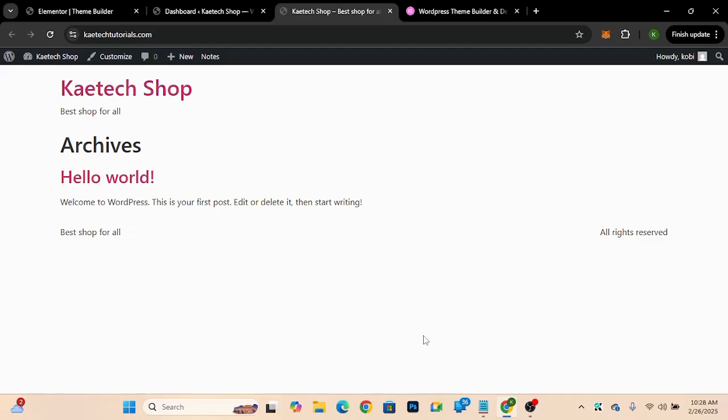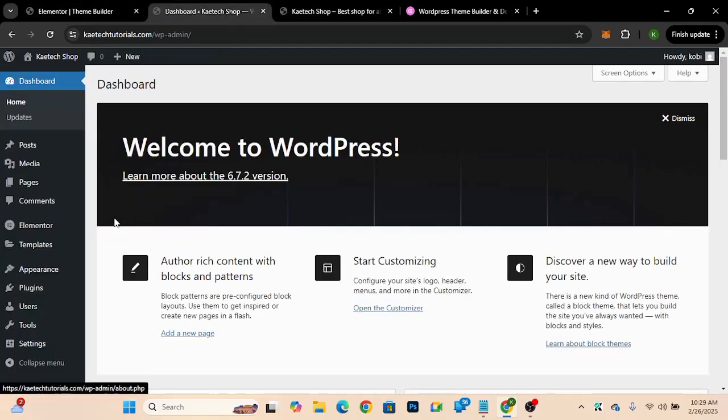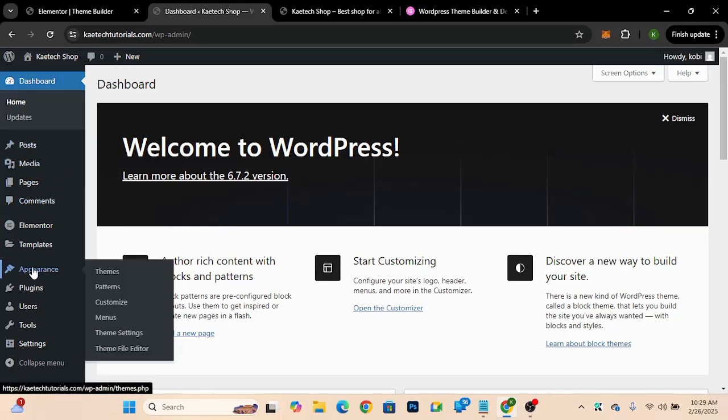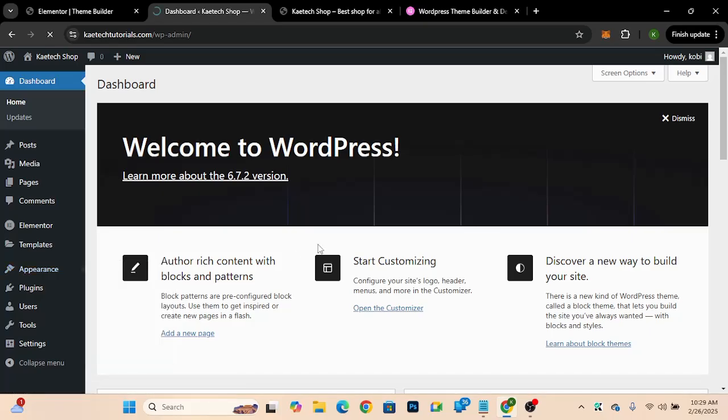I don't have really any pages over there, and this is exactly what I have. So what I'm going to do is create a menu first, so I can create my header. I'm going to go to Appearance over here, go to Menus, and create menus.